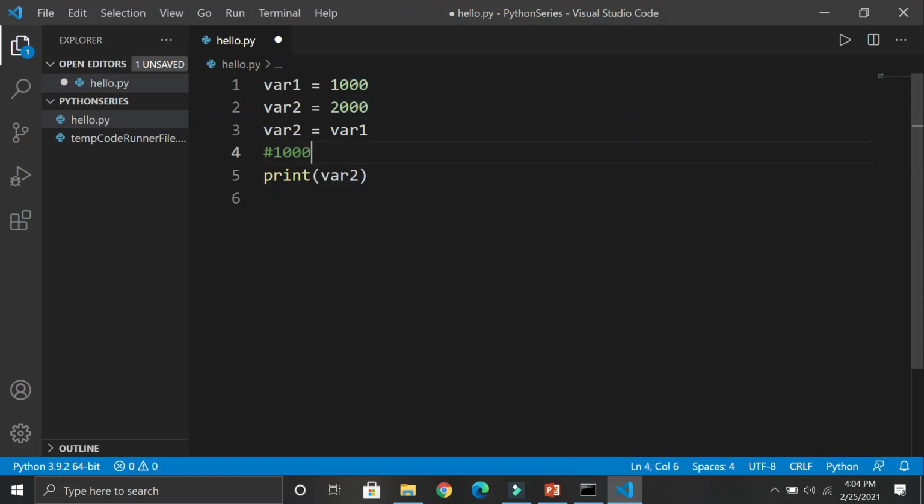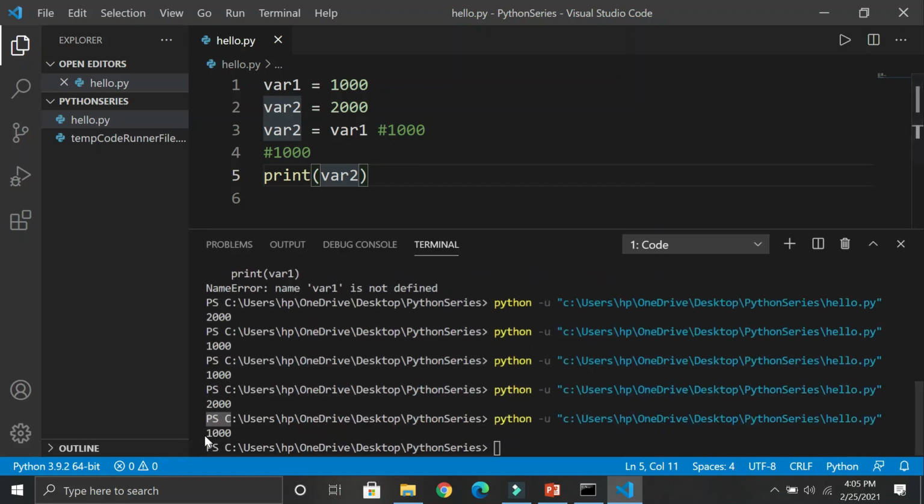So I could put a comment here, and I would just say, we know that the value of variable1 is 1000. Now basically this is saying that variable2, which had 2000 initially in this line, when it comes into this line, is reassigned to 1000. So even if I print out variable2, it would no longer have 2000 but 1000 instead. So Control Alt N, and you see now variable2 is also 1000.